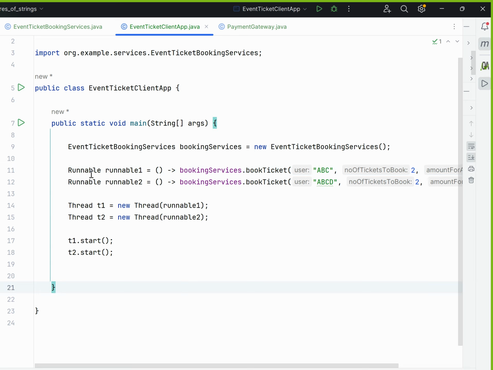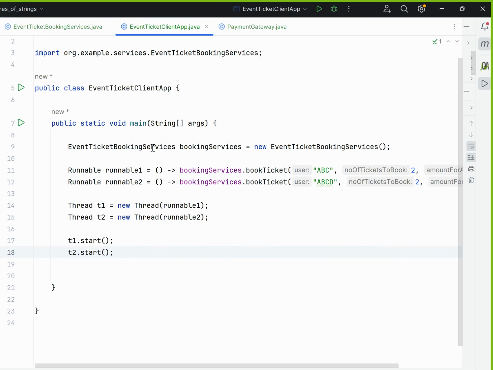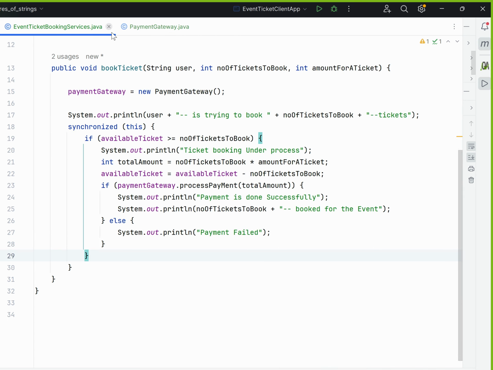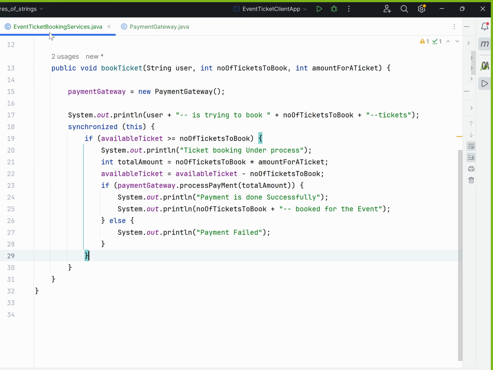Okay, that's fine. But in real time it is kind of different. We are not writing this entire thing. There will be a script which will be executing our event ticket booking services. It will be loading our event ticket booking service and the payment gateway service. These two it will be loading, and it will be calling those services at a time. Okay, fine. Let me write the Mockito class for this one in the next session.